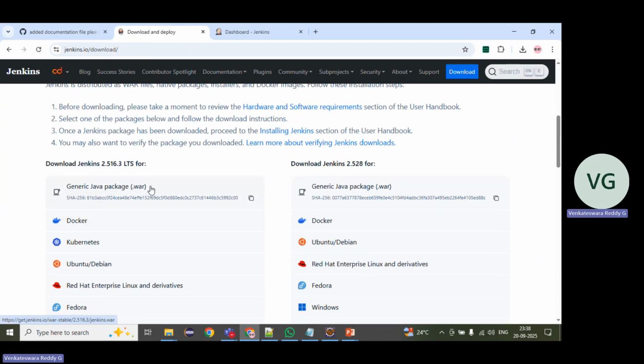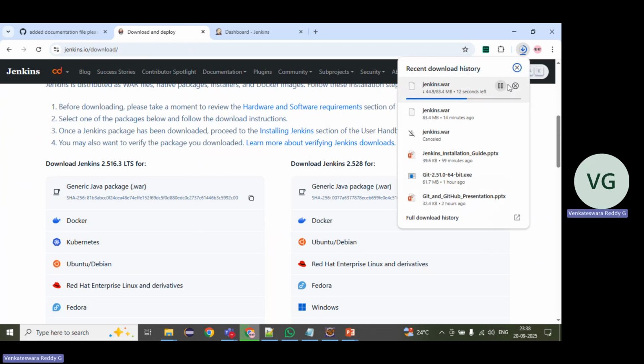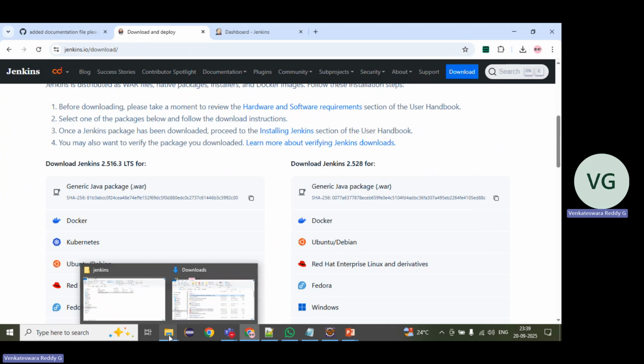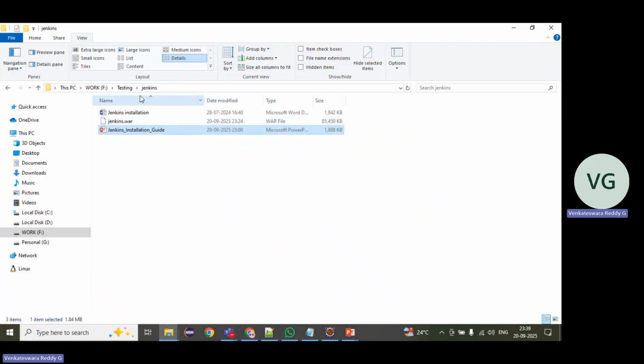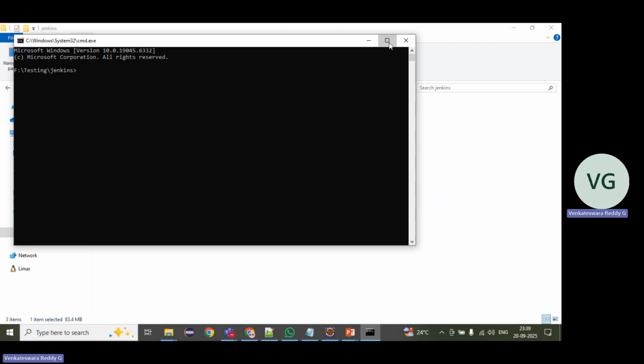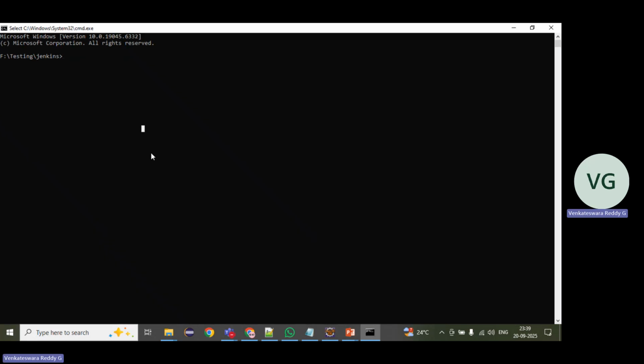Okay. Just click on this. If you click on it, it will start downloading automatically. I'm canceling, I have already downloaded. Just wait for it, it will download. Once we download, copy it somewhere. I have created a folder and copied it here, jenkins.war. Then open the command prompt here. Then how to start it?